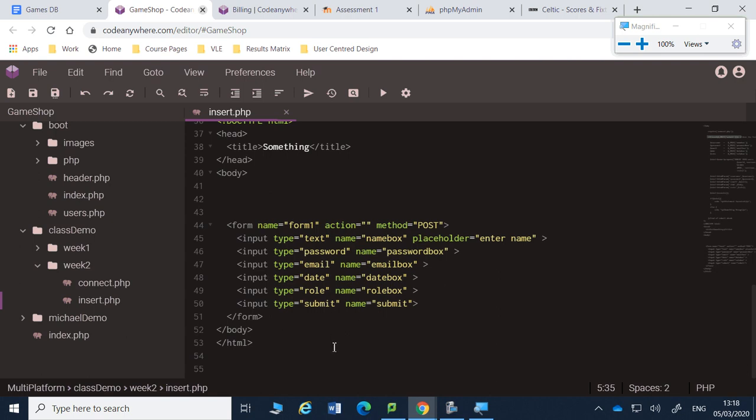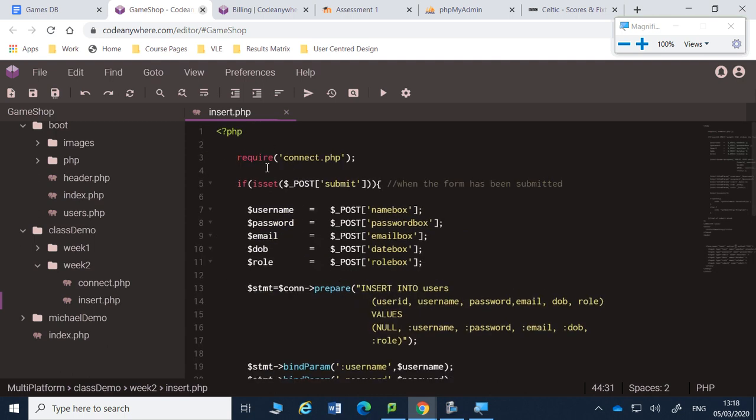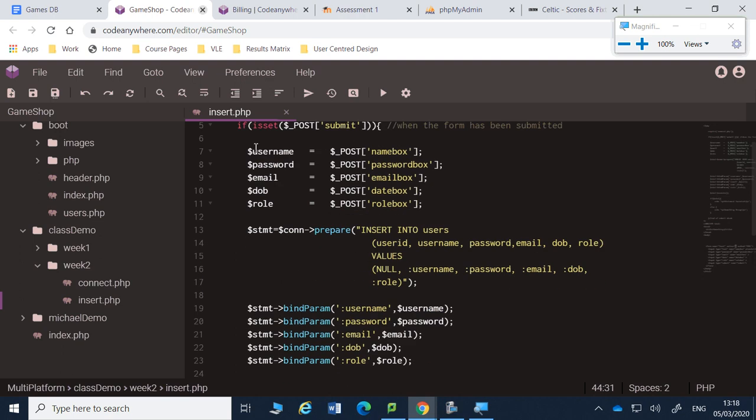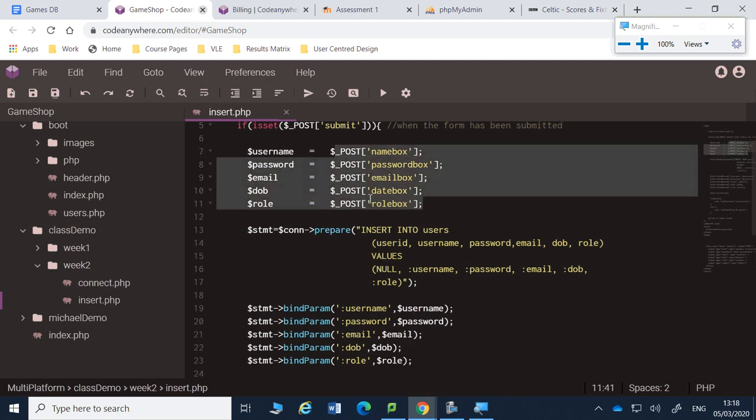You fill in the form, you click the submit button, it reloads the page because we've not specified an action, so it reloads the page, comes back up. This time the submit button has been clicked. It goes in here, it assigns the form data, which has been submitted via the post method, into these variables.